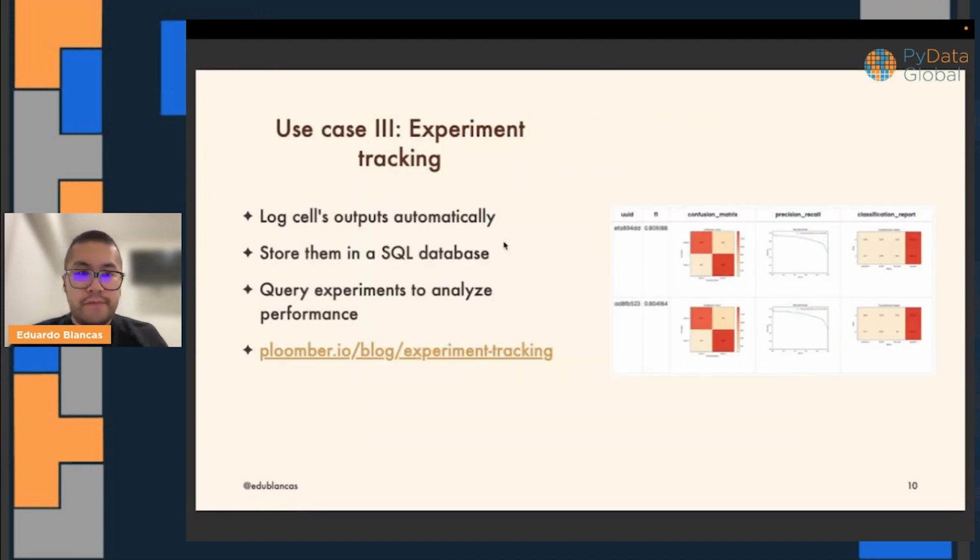All right, final one. This is my favorite one because this is the latest one that we did. So experiment tracking. There are many experiment trackers for machine learning, like MLflow, but most of them require you to add custom code to your notebook and to your scripts to log whatever you want to log. For example, you might be training a model and you may want to log some metrics, maybe accuracy, precision, recall, and maybe a few plots, right?